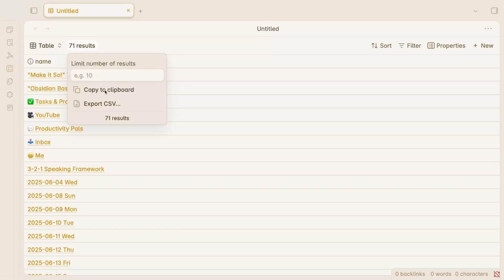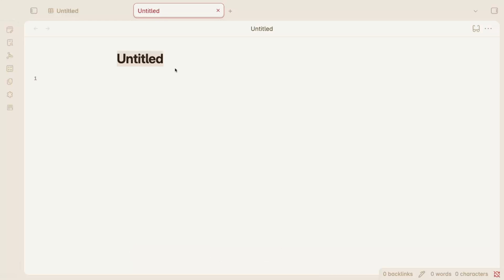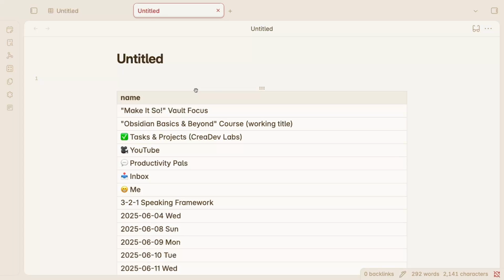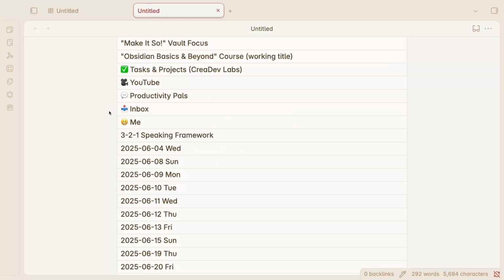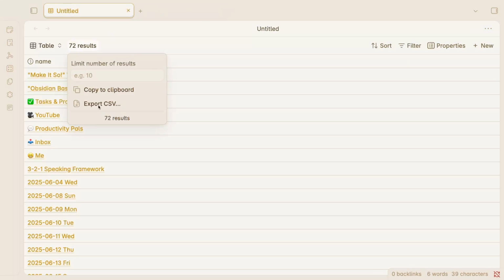You can copy this to clipboard. So what this does is it actually just copies the data as a table. And if we were to go over here to a new note and I were to just paste it in, that would paste it in as a markdown table, which is editable and it has no connection to the base. It's just a copy. You can also export that out as a CSV if you would like.